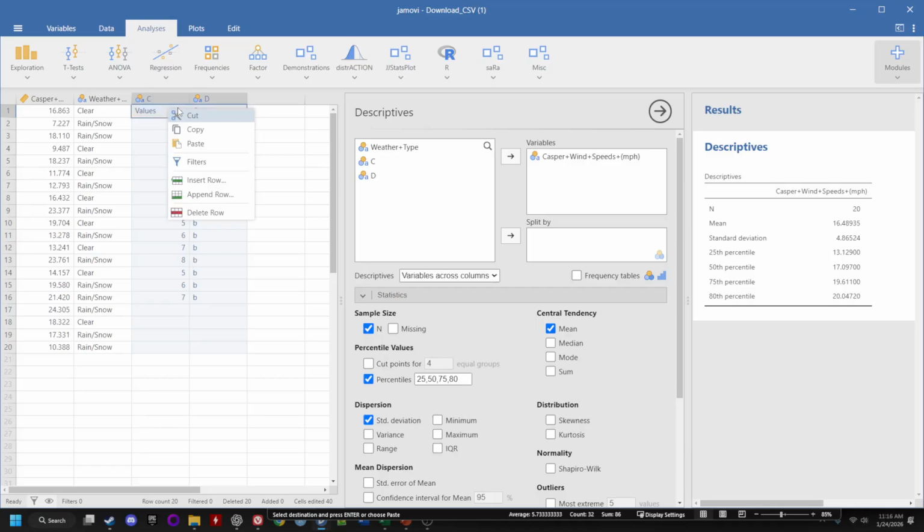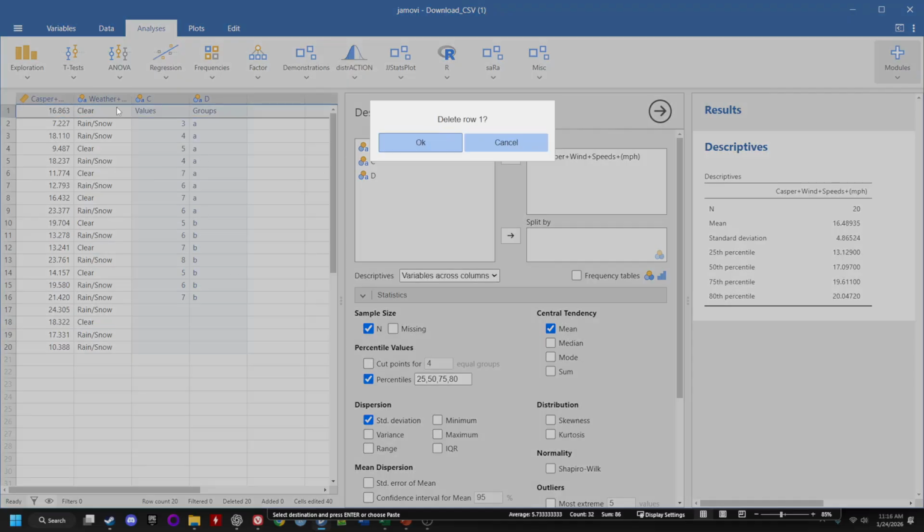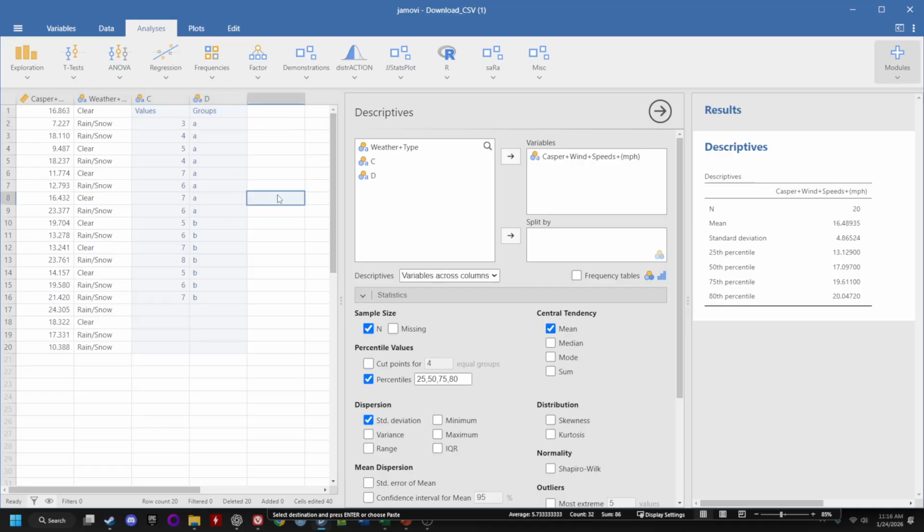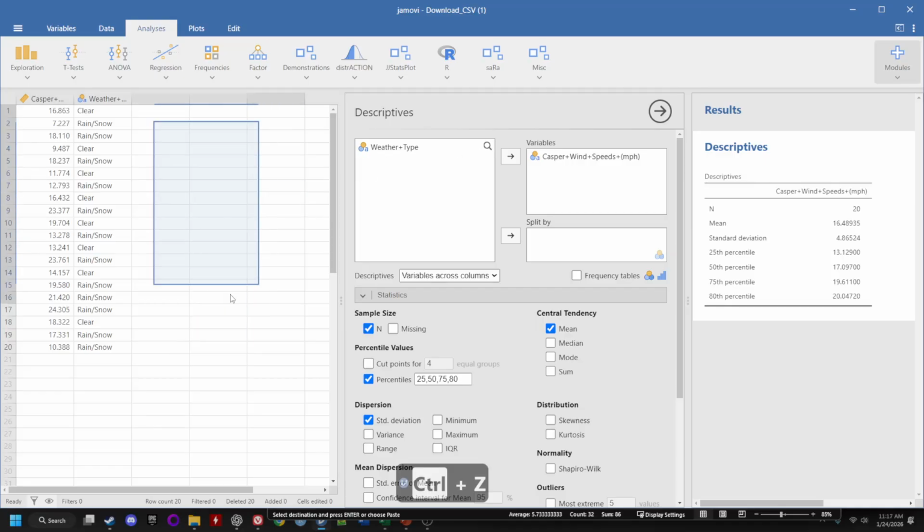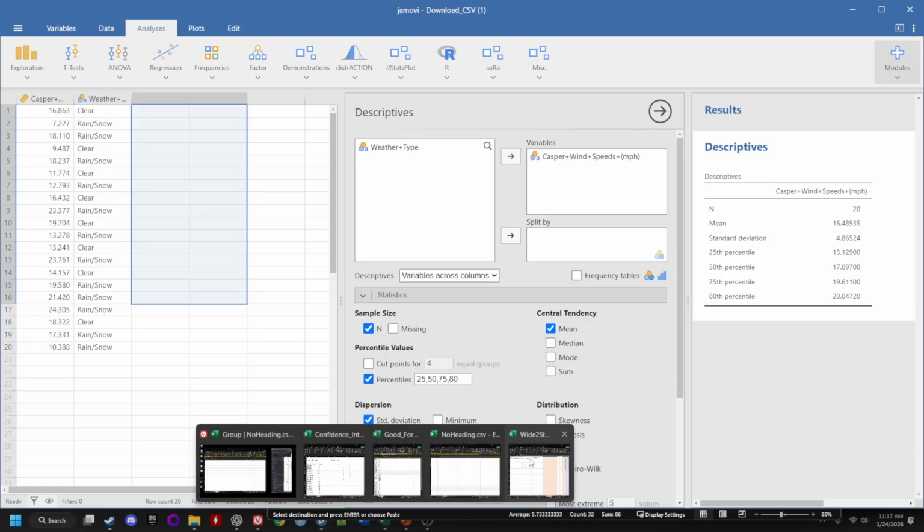How do I fix that? I can just delete that row right there. But if I delete it, I'd delete all of that stuff over there as well. Cancel. I think what I'm going to do is just Control Z and undo what I did. Let's go back to our wide to stacked.